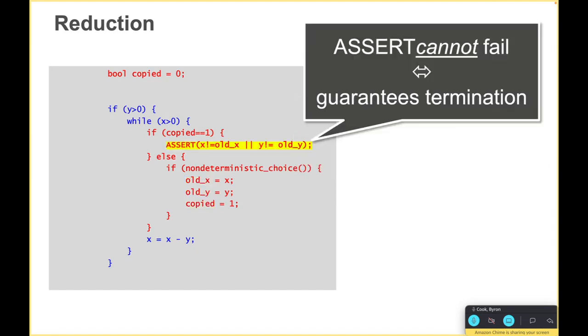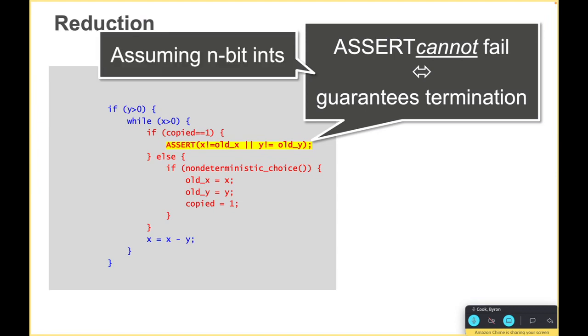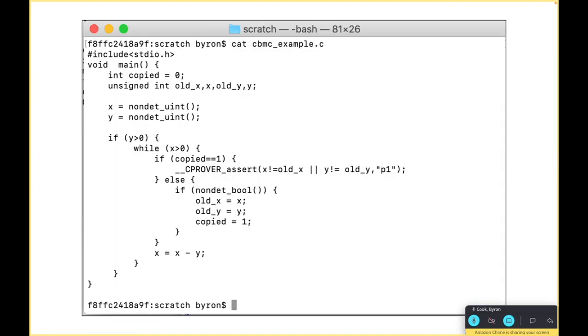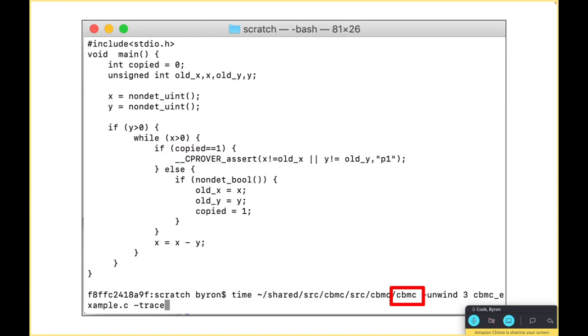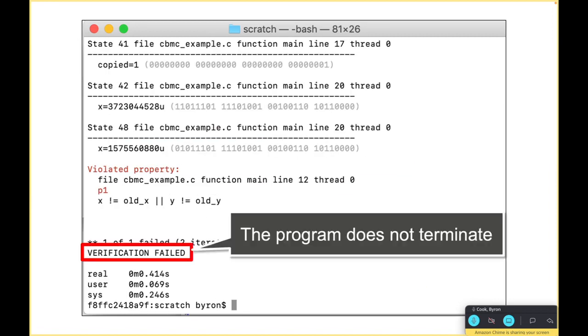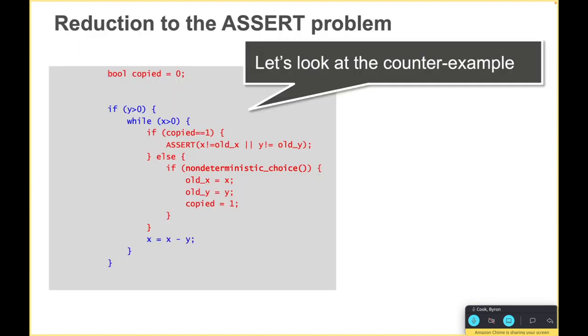And then the idea is that the assert cannot fail is the same thing as this program guarantees termination. So now what I can do is pass this program to a tool like CBMC, right? I'm using CBMC's assert, and then I can call CBMC on it, and it's going to say that this proof fails, and thus we can interpret that to mean that the program doesn't terminate.